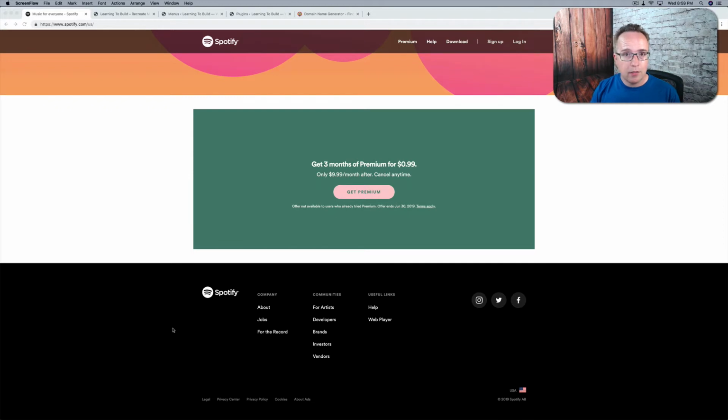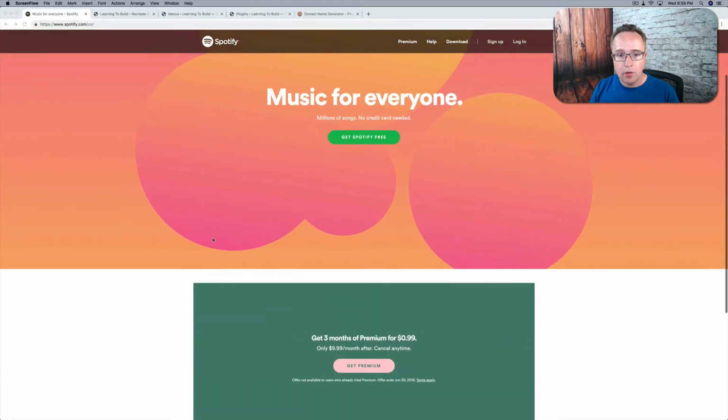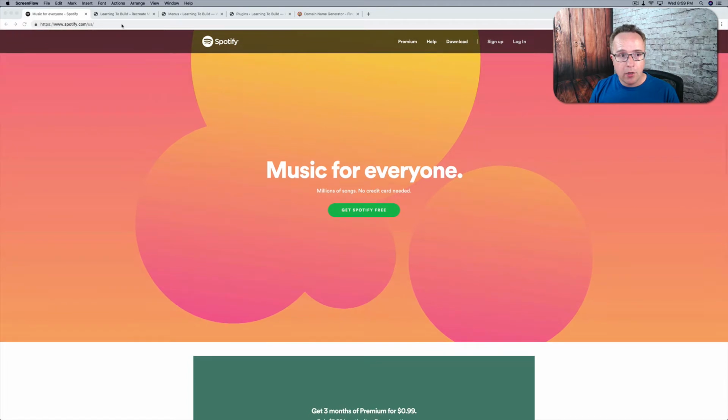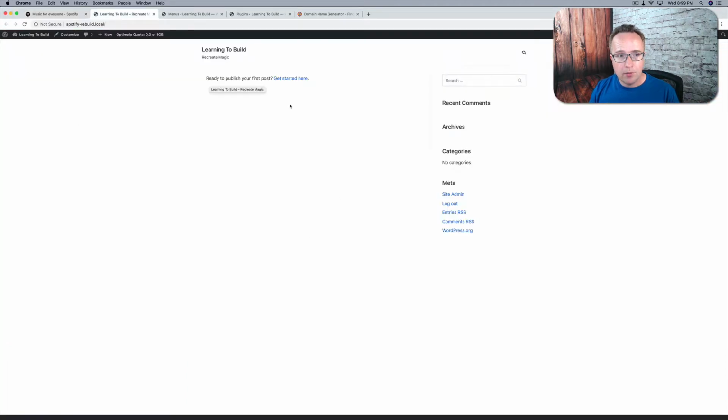And we're going to recreate this using the Neve theme and Elementor. With Neve, we're going to create the menu at the top and the footer at the bottom. And Elementor we're going to use to create the stuff in the middle. We're starting with this, pretty much a blank canvas.